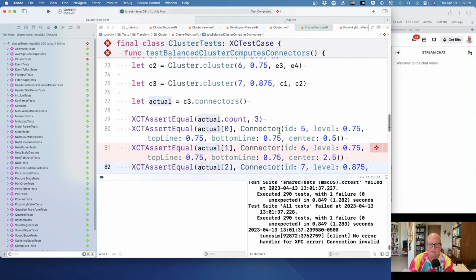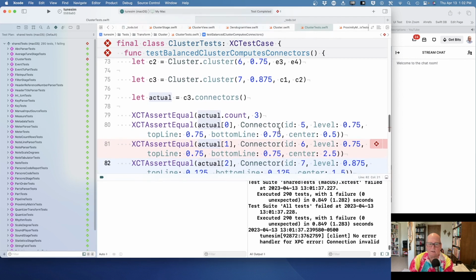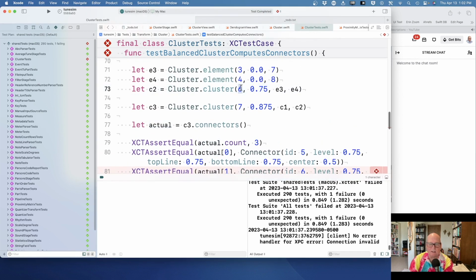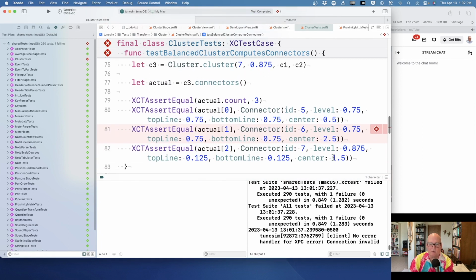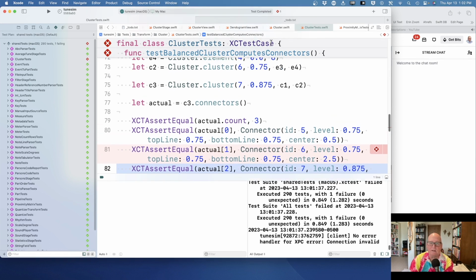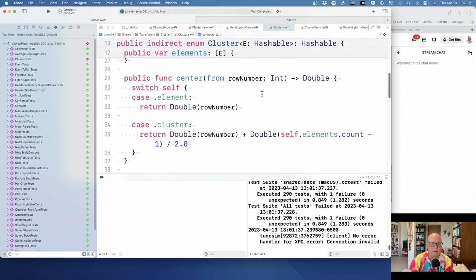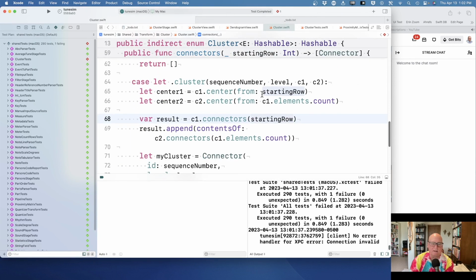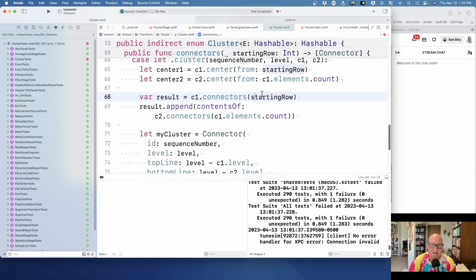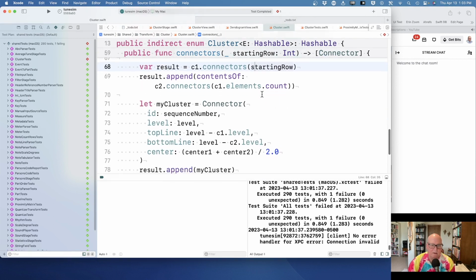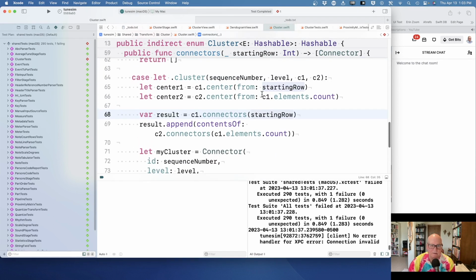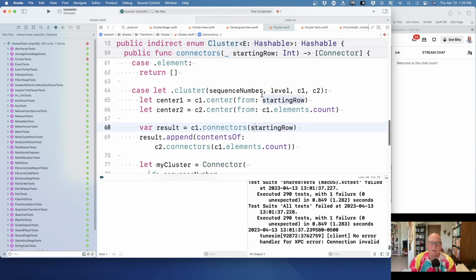Let me check this again. Oh yeah, this is connector 6. I expect it to be 2.5, and it's only 1.5. The center of all of them should be 1.5. Let's see the place this is happening. It's in this connectors method. Yeah, connectors method, I keep calling it connections. And what I think is going on, I think it comes down to the starting row.